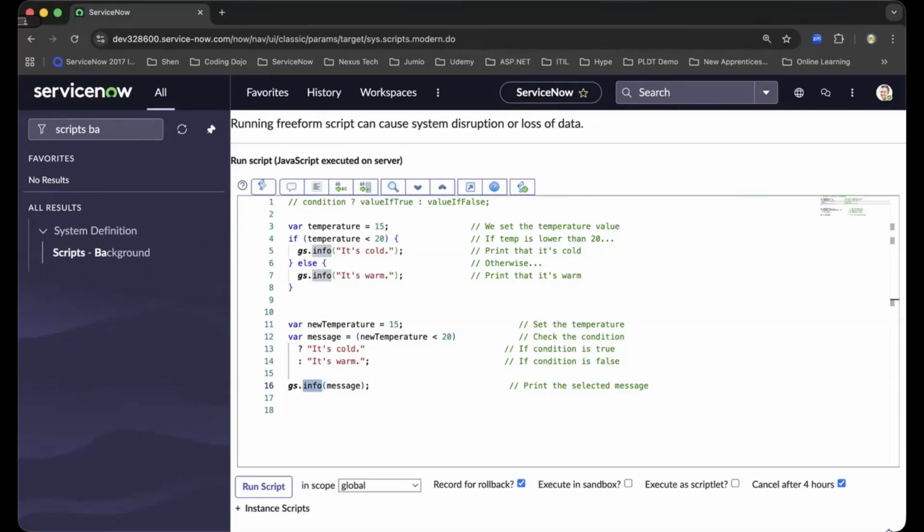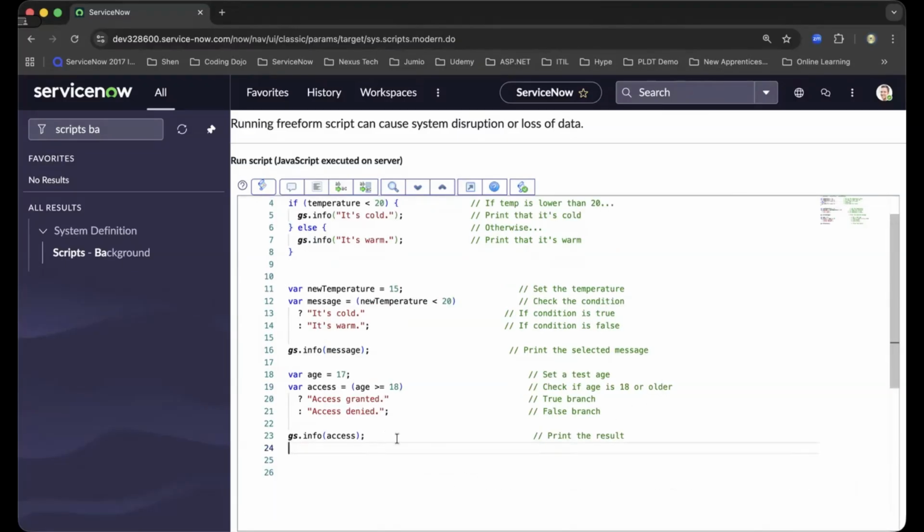Ternary operators aren't just used for messages. You can utilize them for determining values, assigning access levels, preparing data before saving a record, or making clearer business rule logic. Here is a common example, from line 18 up to line 23. As we set the age parameter at line 18, we evaluate greater than or equal to 18, and if it's true, then this line of code will run. If it's false, then it will print access is denied.